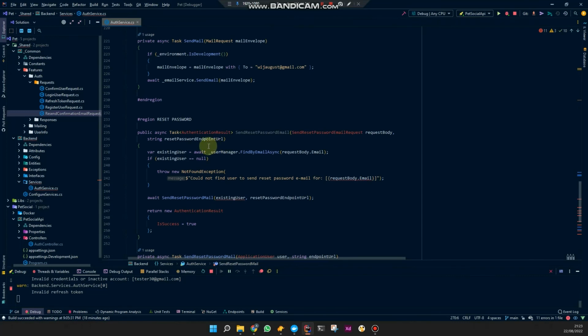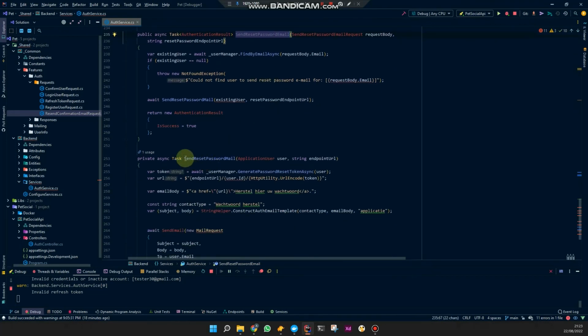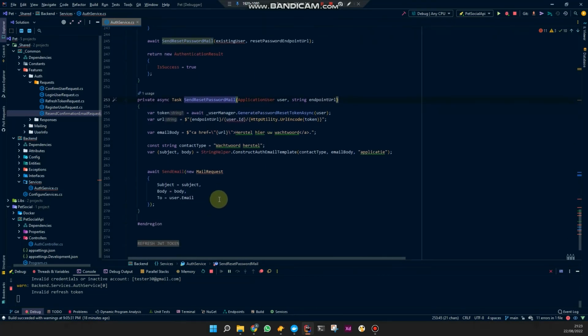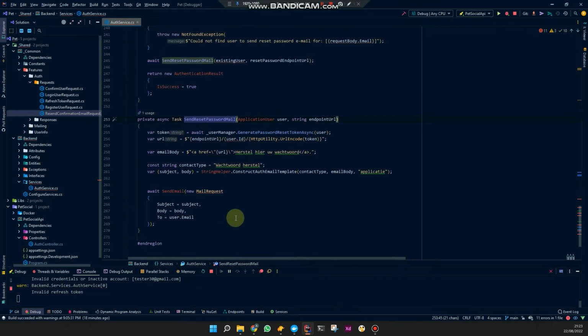So got this reset password, send reset password email, I send reset password mail. It's awfully alike, those method names. And then I also have the reset password method.